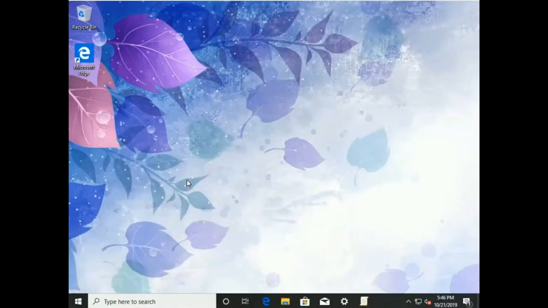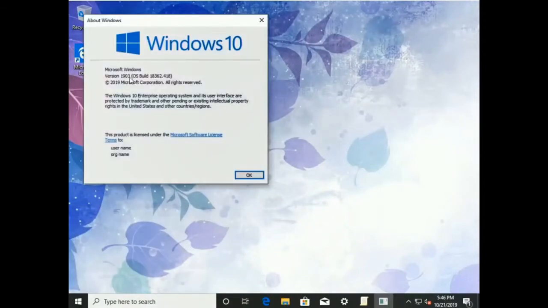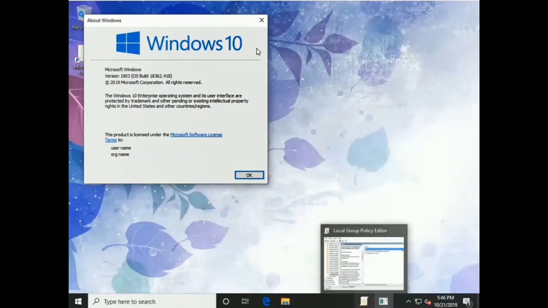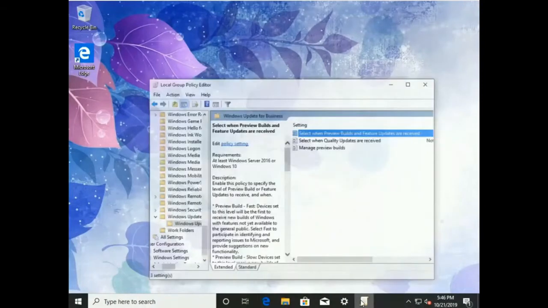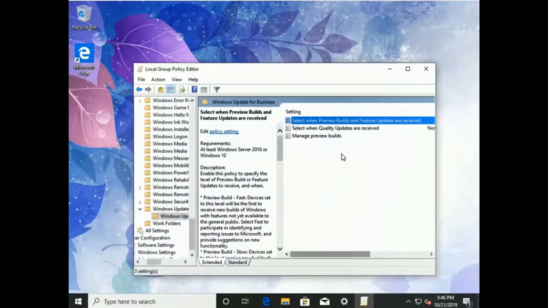So first thing first, let's confirm that this is a Windows 10 version 1903 machine. As you can see here, this is a 1903 machine. This machine has been patched all the way to the October security update. We'll head over to the local group policy editor to see that this machine is managed by Windows Update for Business. As you can see here, some of the policies are showing that this machine is managed by Windows Update for Business.